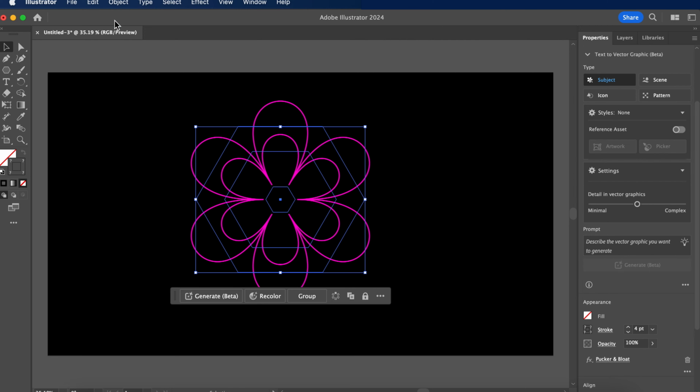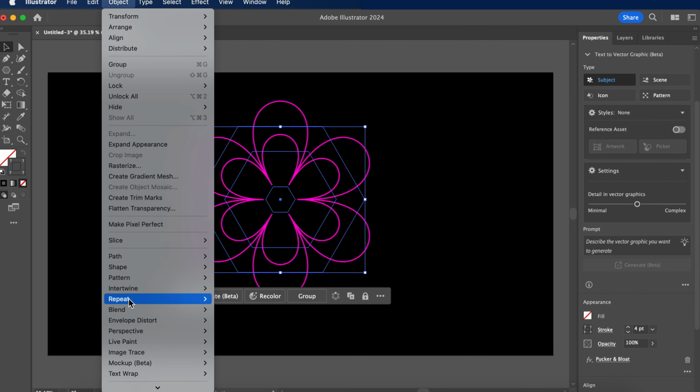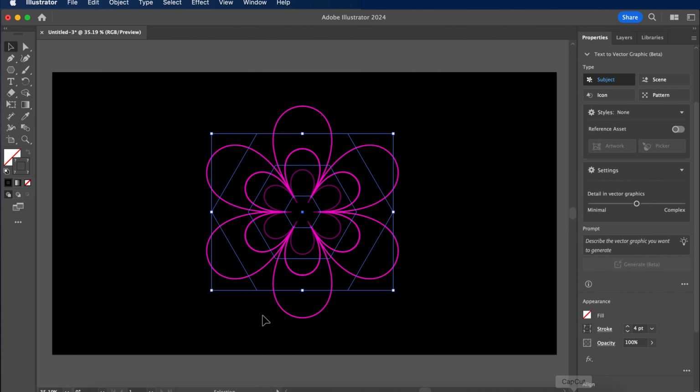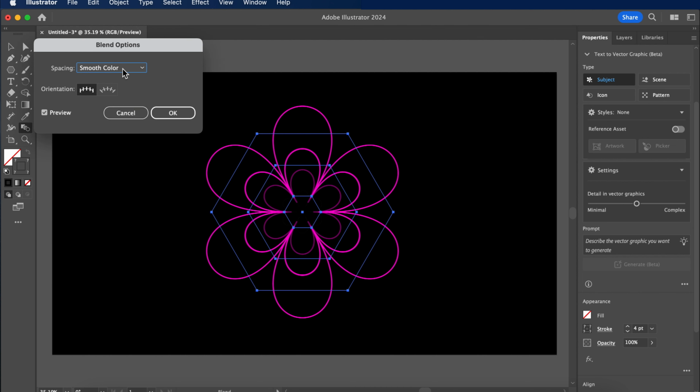Select all the shapes and go to the Object menu, then Blend, and then click on Make. Open the blend options and set the specified steps to 400. Click OK.